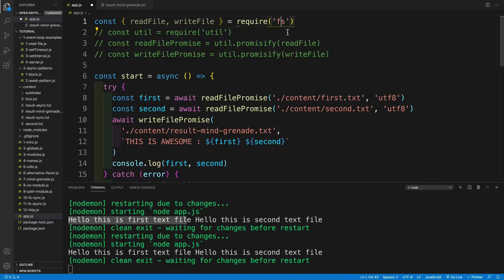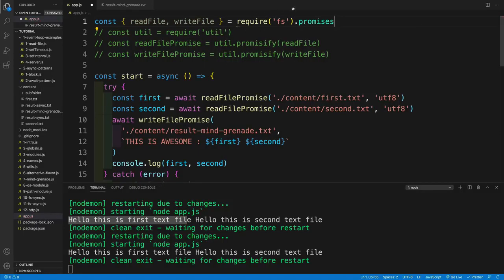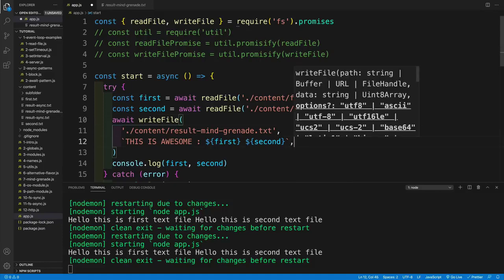But if you go to require, and then you require, of course, file system module, but if you add dot promises, what do you think is going to return? Well, effectively the same thing. So now, of course, I just need to change the name from read file promise and write file promise back to read file and write file, since those are the two functions that I'm importing, and they will right away return promises. And again, we save, and remember that by default, we're just overriding stuff.